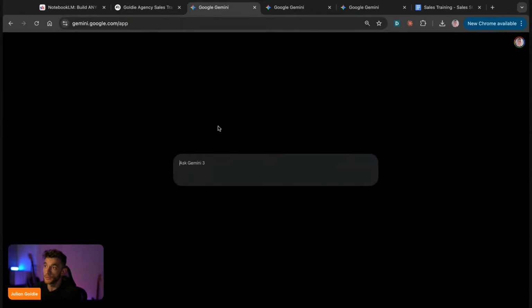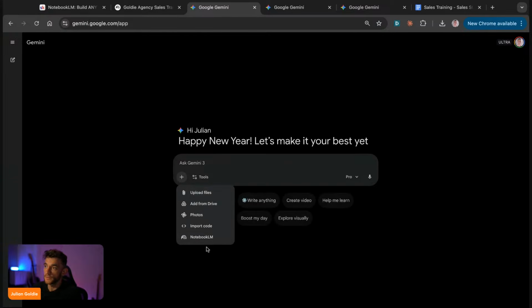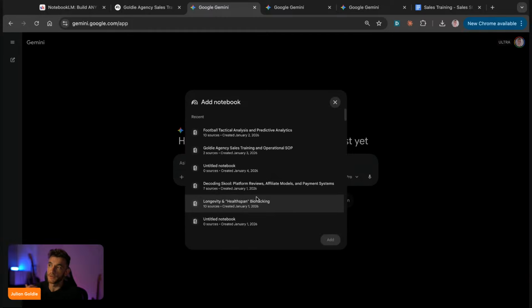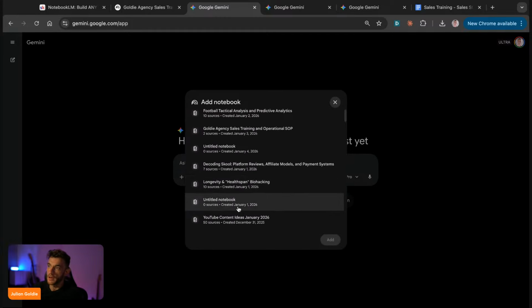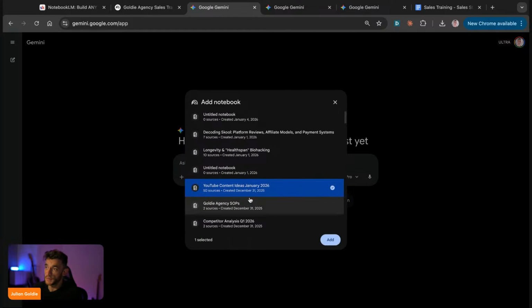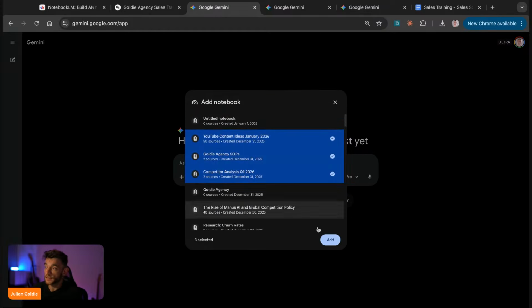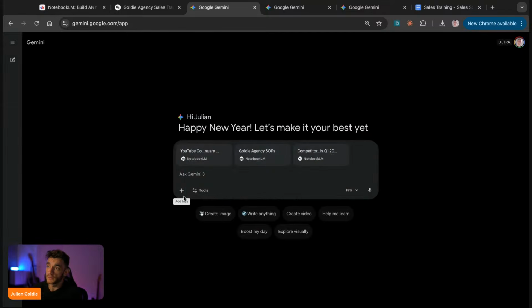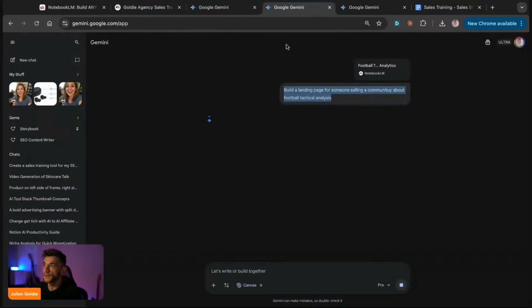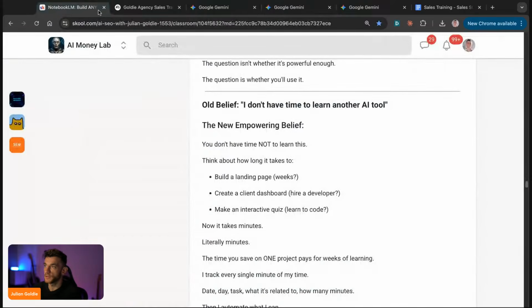The other cool thing you can do is inside Gemini, you can load multiple notebooks. So if you have multiple notebooks related to your business, but for different use cases, for example, you might have one about YouTube content ideas, and then one with your agency SOPs, and then one with competitor analysis, etc. Well, you can load them all in at the same time and then build something around that, which is pretty cool. So many different ways you could use this, so many different opportunities, etc.